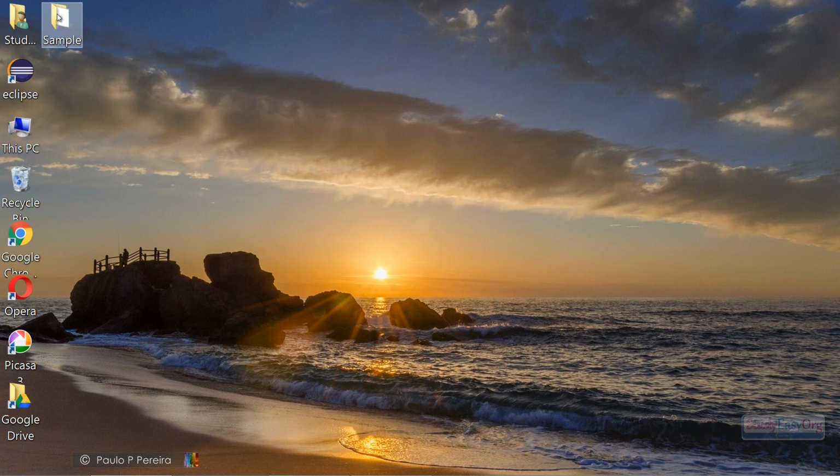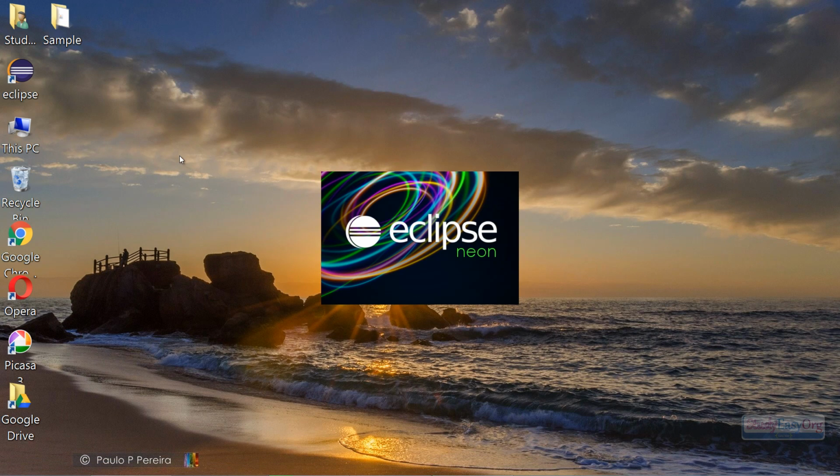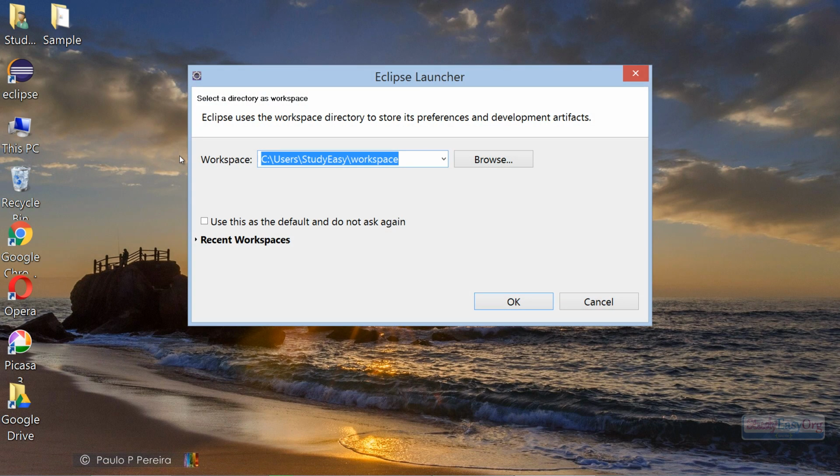For doing so, here I have the sample folder where I have two examples. First example is a project where we already have the jar files in the project, whereas there is yet another project where the project does not have the jar file already there. So we will also check both of these situations, and how we need to handle them while importing the project file into our Eclipse IDE.